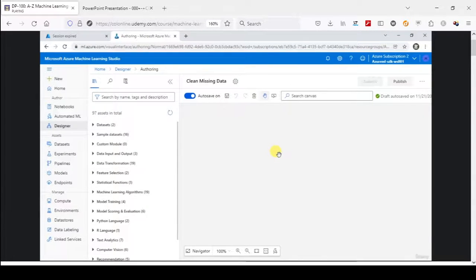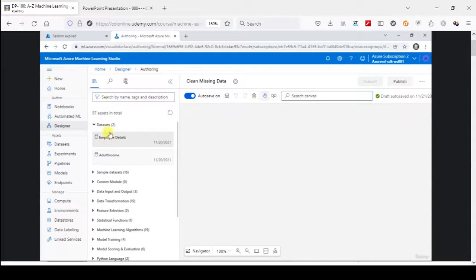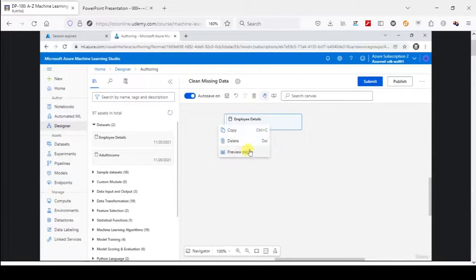Welcome back, and today we are going to learn how to deal with the missing values. And for that, I have this employee dataset already created. Let me drag and drop it on the canvas. And let's now preview the data and check the details of it.